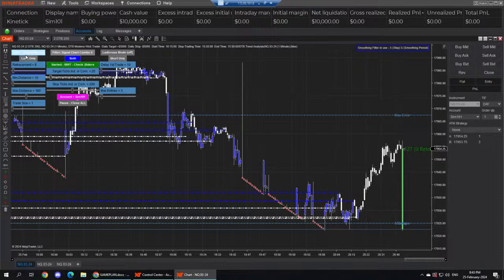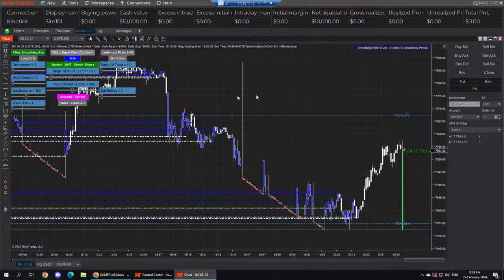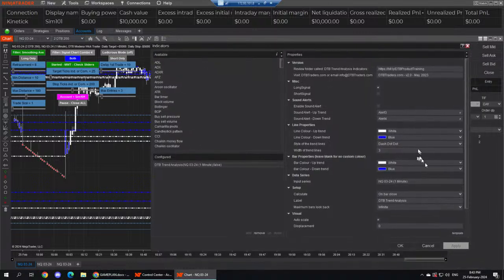This smoothing average filter is on the data series that the chart is loaded on. Because we're trading, we've got the strategy loaded on a 200 chart. The smoothing average itself is only on the 200. I can make it more complicated by making this filter also work on an inbuilt data series, like I've done with the shadow and the trend analysis.